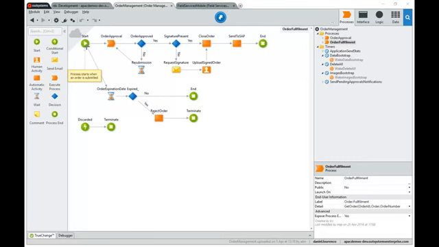What you are looking at specifically right now in the center is the order approval process that is built into the OutSystems platform. This is the BPM technology of OutSystems.